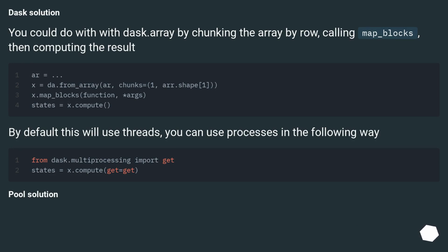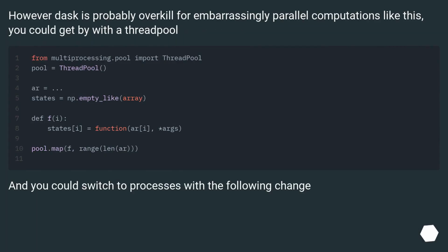Pool solution. However, dask is probably overkill for embarrassingly parallel computations like this. You could get by with a thread pool. And you could switch to processes with the following change.